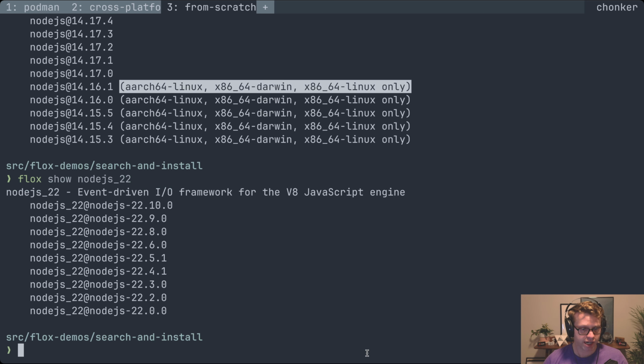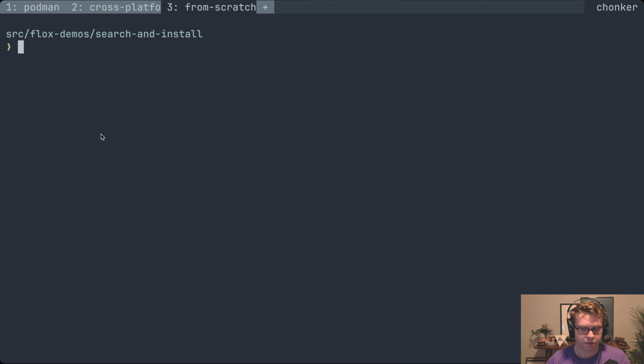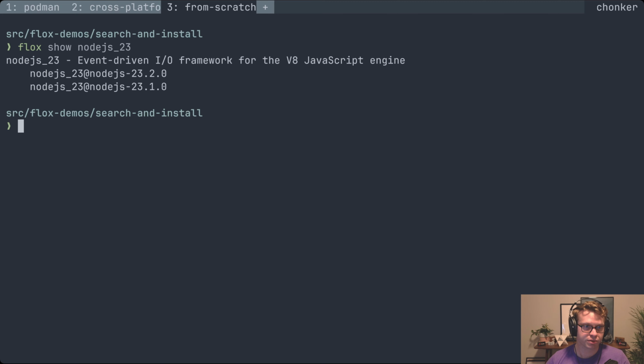So that's Node.js. Next, we're going to look at a different package and see what installing a particular version looks like. Let's say that we want to install Node.js 23. So let's see Node.js 23, what versions are available. There's two of them.